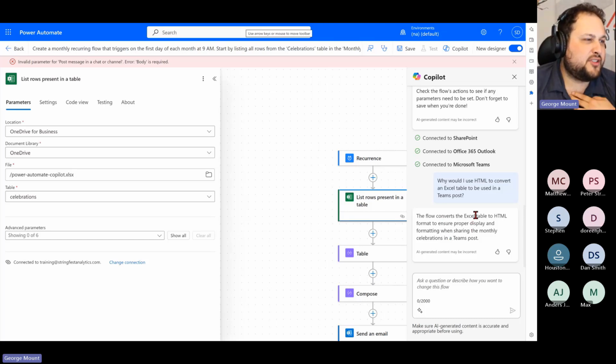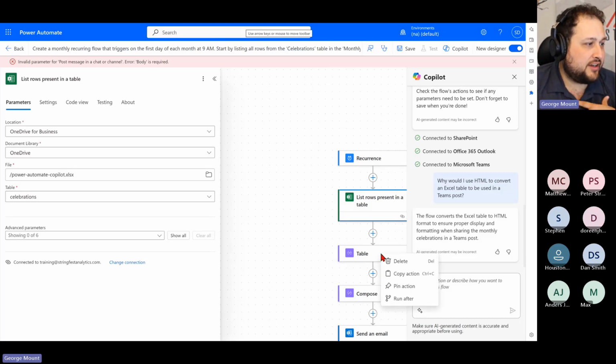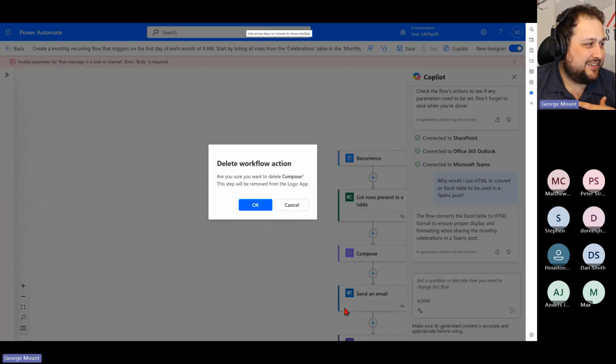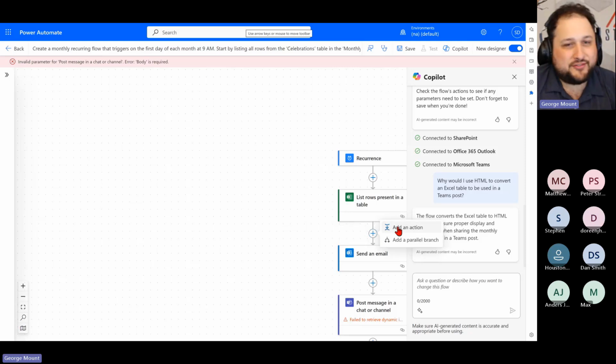So the flow converts the Excel table to ensure proper display, right? So Teams can't just take a part of a workbook and display it. It needs to be in HTML format. So what I'm going to do now is use HTML to do that. So this isn't quite right either. Okay, you'll see it didn't really get a lot of this right. Okay, these two look right, post to Teams and Outlook, but that's fine.